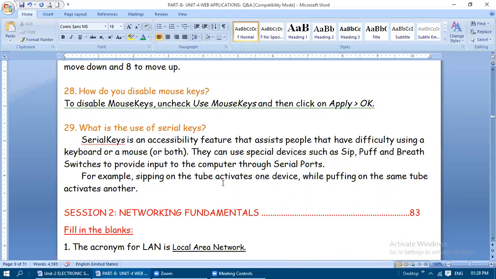For example, when they are sipping on the tube, it will activate one device, while puffing on the same tube will activate another device. So for that purpose, this serial keys option is used for helping the people who have difficulty in using keyboard or mouse. So with this we will end the session 1, question answers and fill in the blanks.